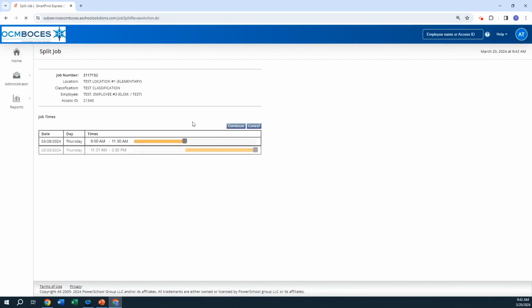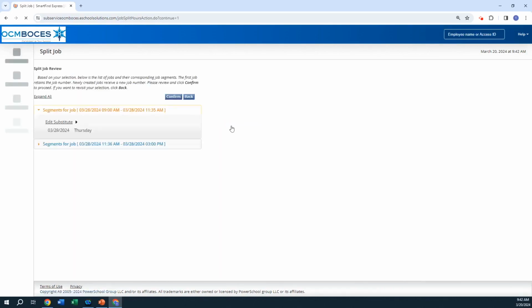Clicking back brings you right back to that screen with the toggle that you can change. Maybe I want it to be 11:35. I'm going to continue. You can look at both segments in more detail by expanding all. You also have the ability at this point to edit the substitute in each portion of the job, or you can wait and do that after the split has happened.